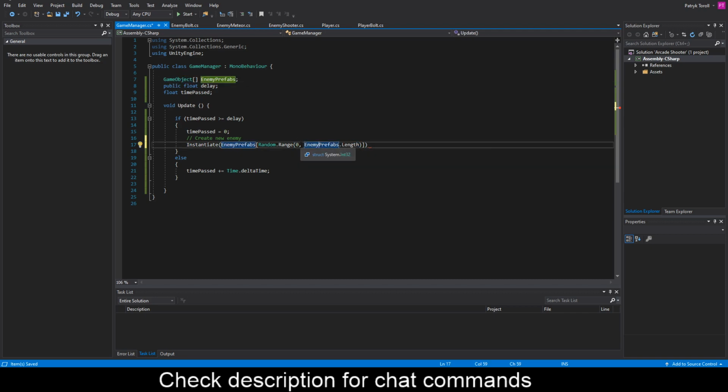And remember, arrays count from 0 to whatever the amount of objects there is, minus 1, but the Random.Range, as you can see, maximum is exclusive. So if we have 3 objects, it will only randomize between 0, 1 and 2, not 3.